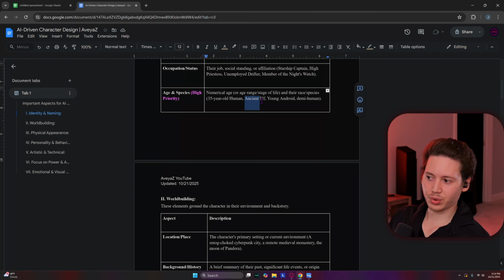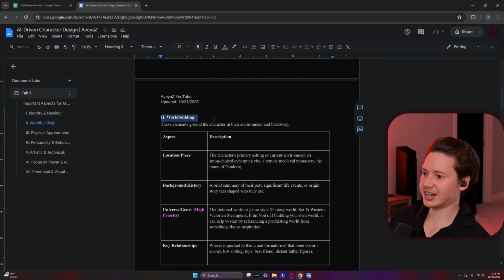Because traditionally, if we're thinking about ancient elves, most of the time when you think of otherworldly stories that involve elves, they tend to be incredibly massive, gigantic age numbers within the thousands, but yet they look like regular adults. So now let's get on to section 2, and that is world building.